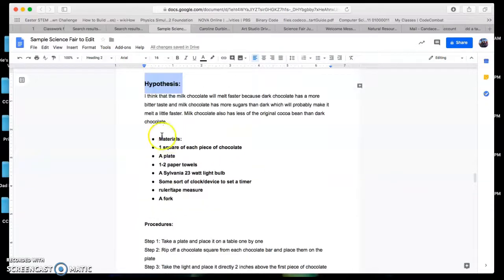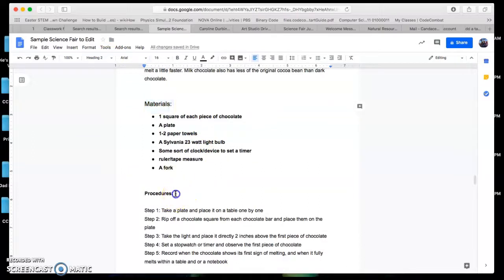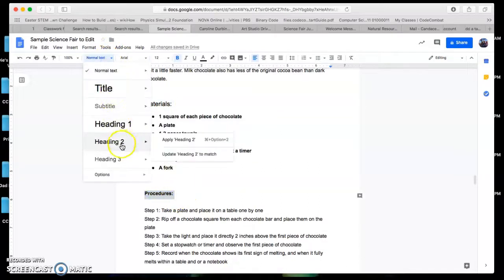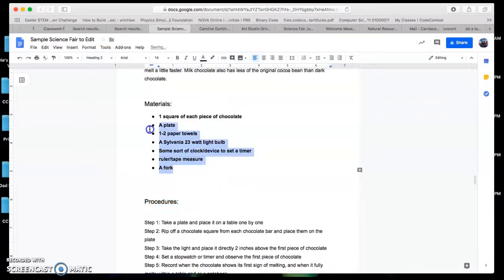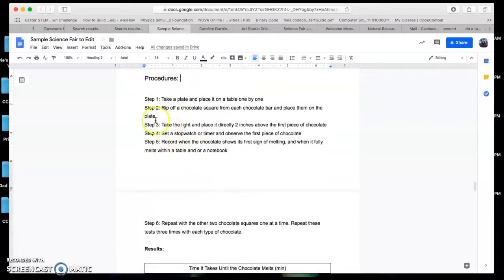And then again, I don't want my materials and my procedures to be goofy. First of all, the word materials shouldn't be bulleted, so I'm going to backspace that a little bit. And I can either put new words here that say experimental design, and that can be materials and procedures, or you can make them their own separate headings. That's up to you. So I've got materials, I've got my procedures, and I'm making them all headings. I don't need my materials to be bolded, so I'll undo that. I've got my procedures all written out as steps 1, steps 2.